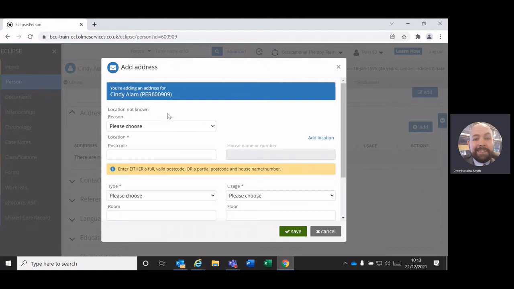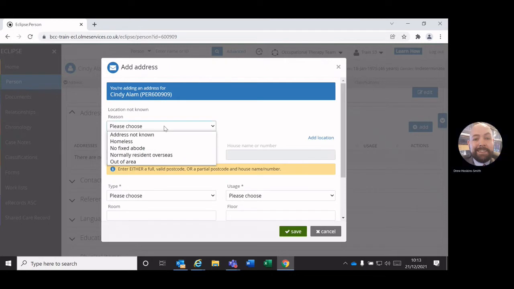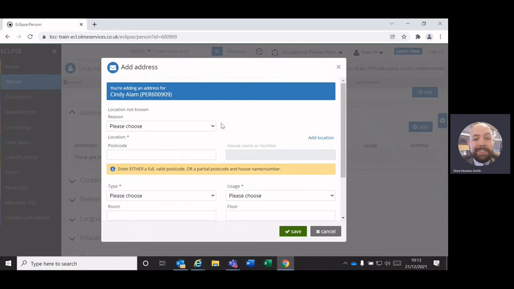The first option you have is if a person's location is not known. You'll need to select a reason from the drop-down list, and the options are address not known, homeless, no fixed abode, normally resident overseas, or out of area. You should only select from this box if the person's location is actually unknown, and I'll show you why this is.